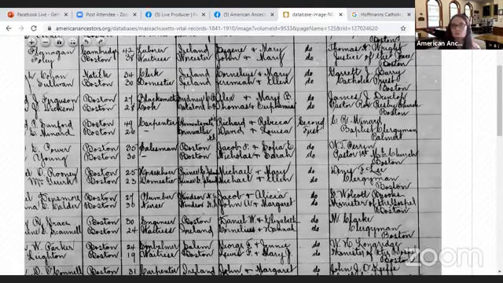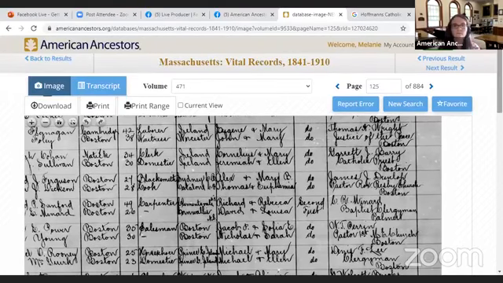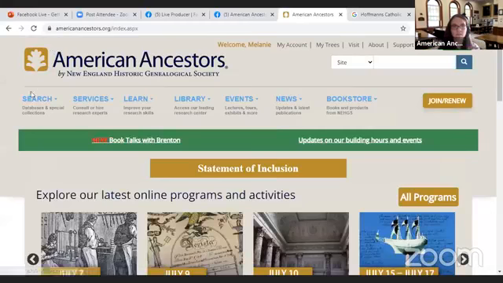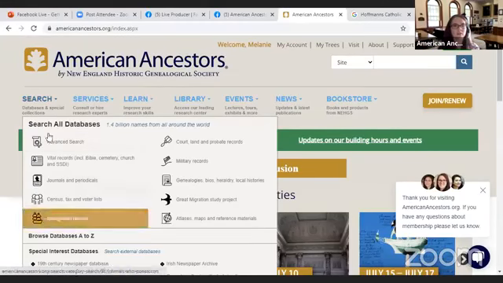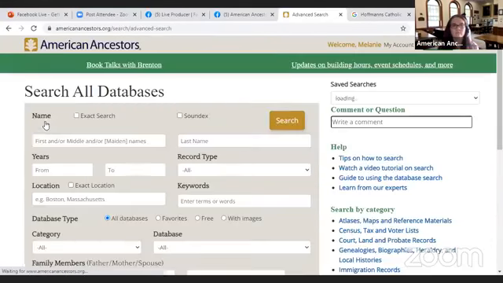So if we go back to our search, we're going to go back up to American Ancestors. And then we're going to go ahead and click Search All Databases. But now we're going to search in the Archdiocese of Boston. So we are actually digitizing the parish registers from the Archdiocese of Boston through 1920. So we're going to see if we can find him here.